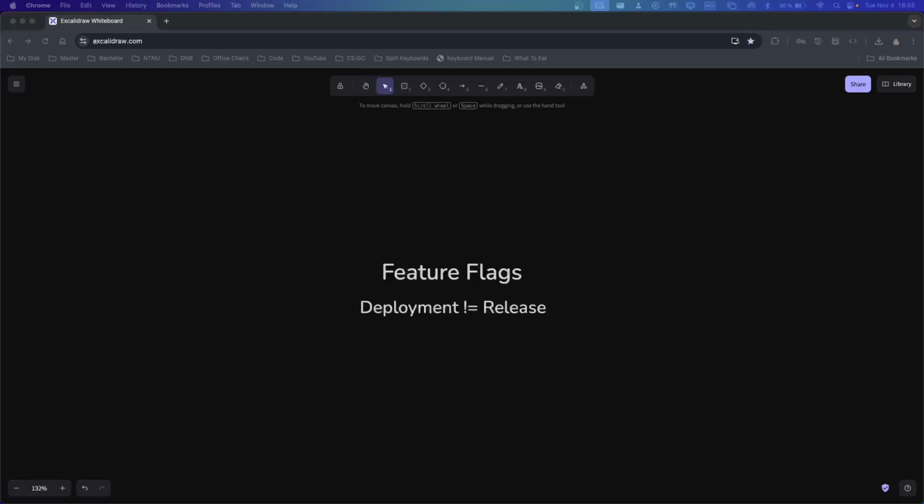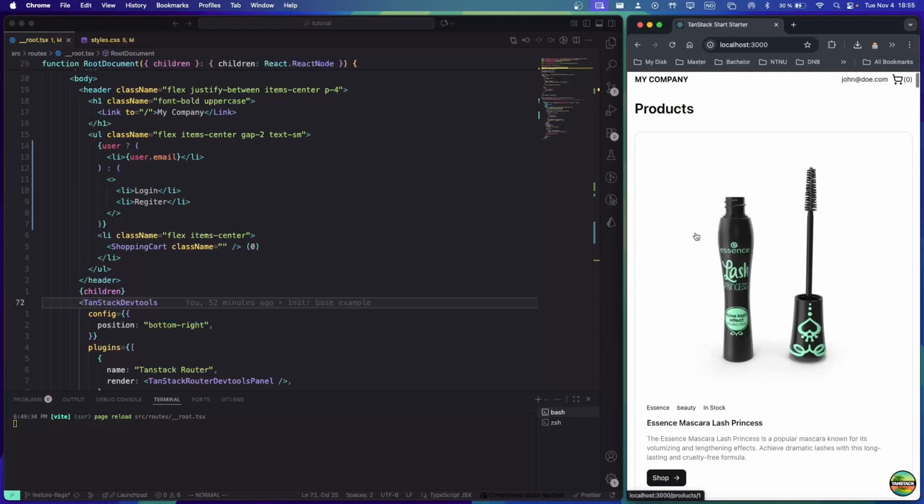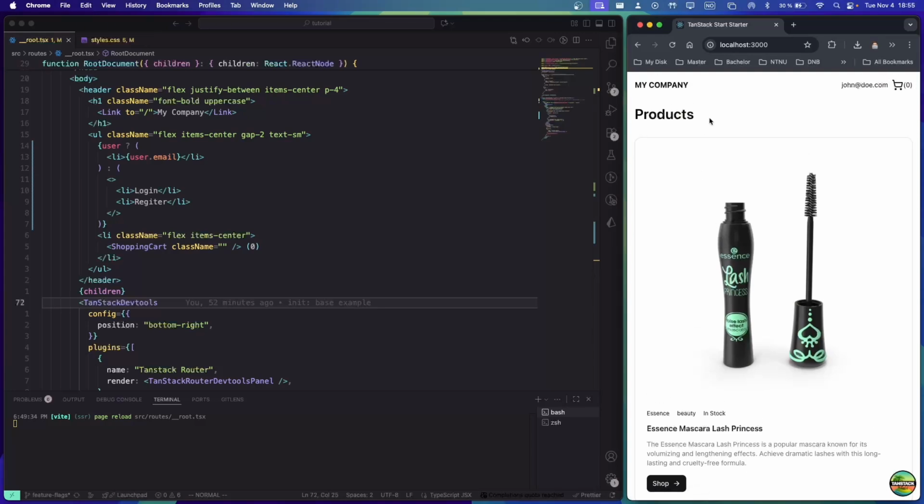So in this video, I want to showcase two examples of how we can use feature flags in a web application. The first one is one of the most basic ways you can use feature flags. On the right, we have a basic web application, which is an e-commerce store. And Christmas is coming up, so I thought, why don't we add a Christmas theme to this website?